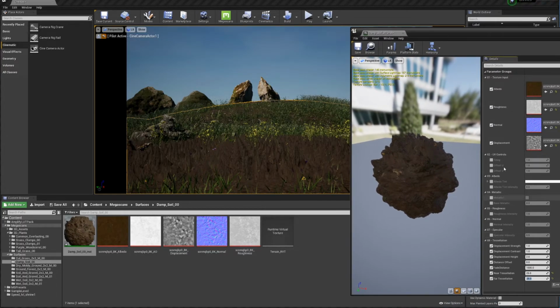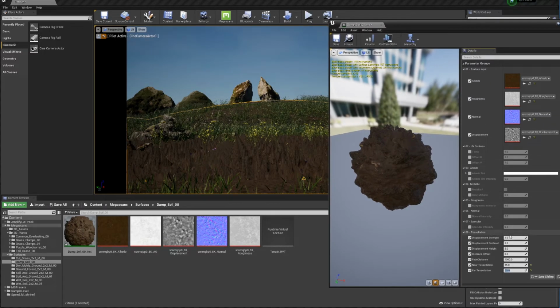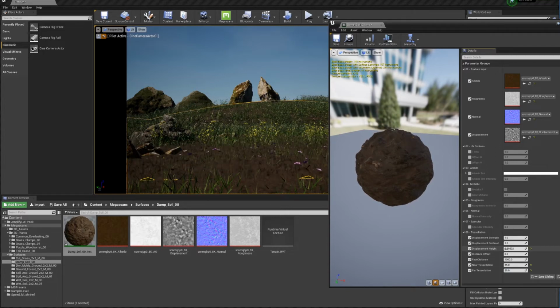Like I have a hole in the middle. Like there's a cliff coming down, even though it looks stretchy. Just bring the displacement height down so it doesn't look as terrible.